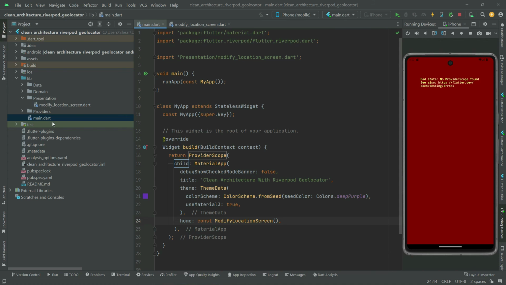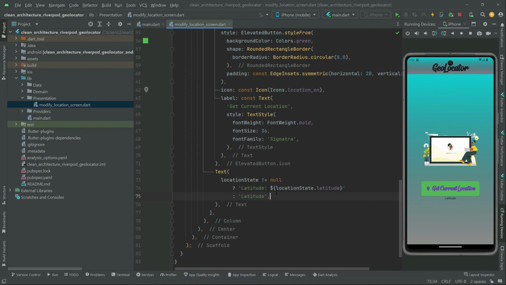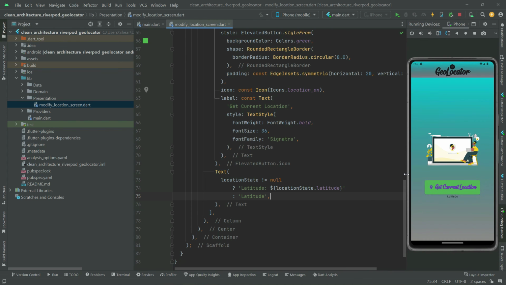So we have to go back to the modify location screen. Now let's just refresh the app, auto-load it, and it will work fine this time. There we go. You guys can see over here the latitude from now on. Okay, so now we will make this more attractive.